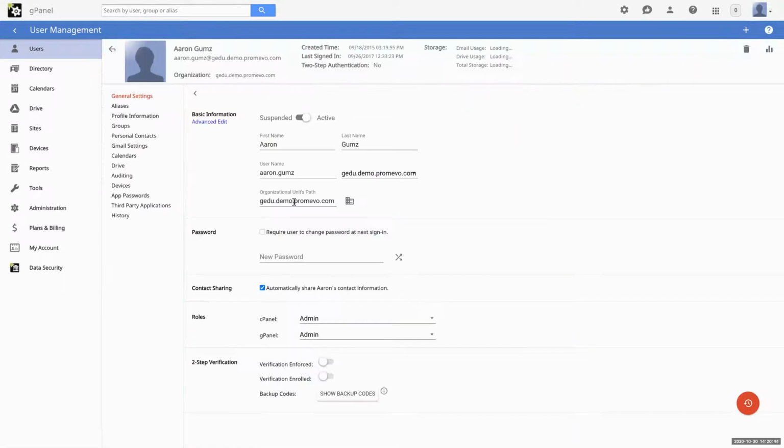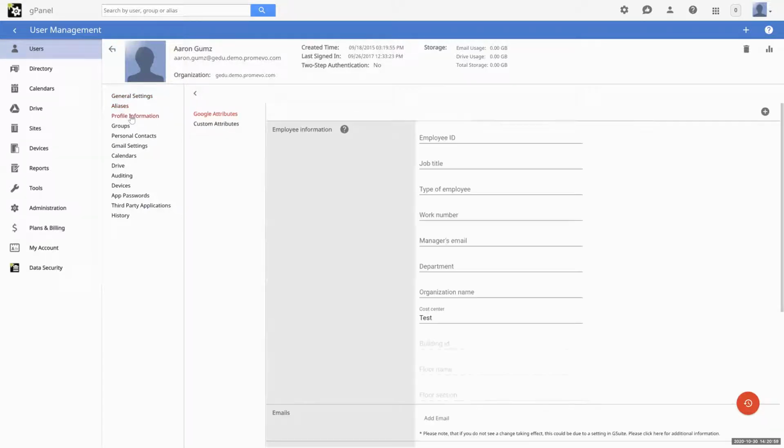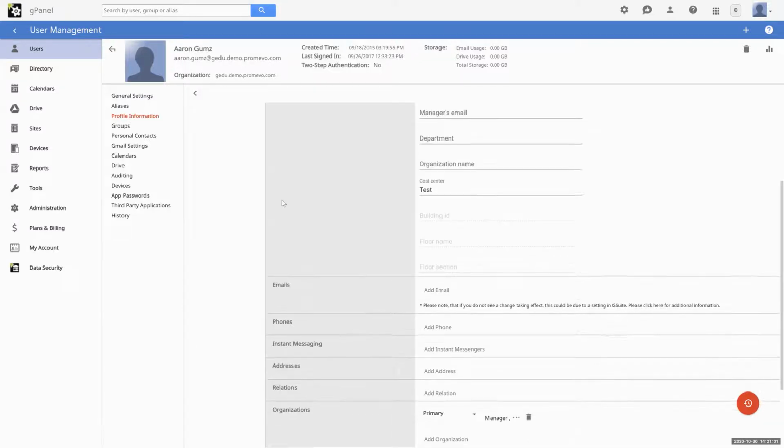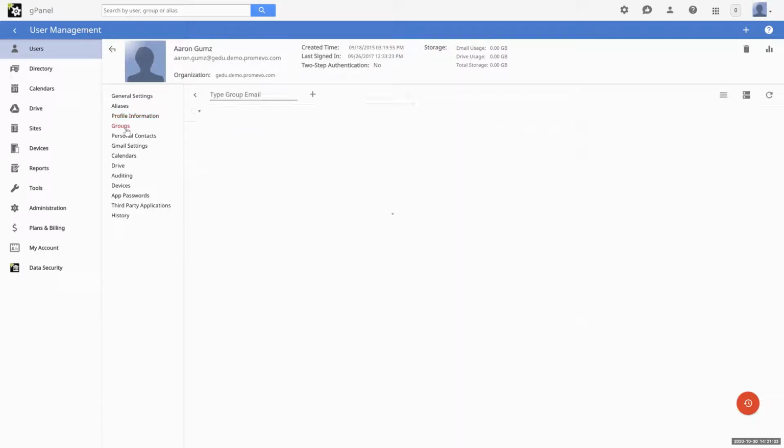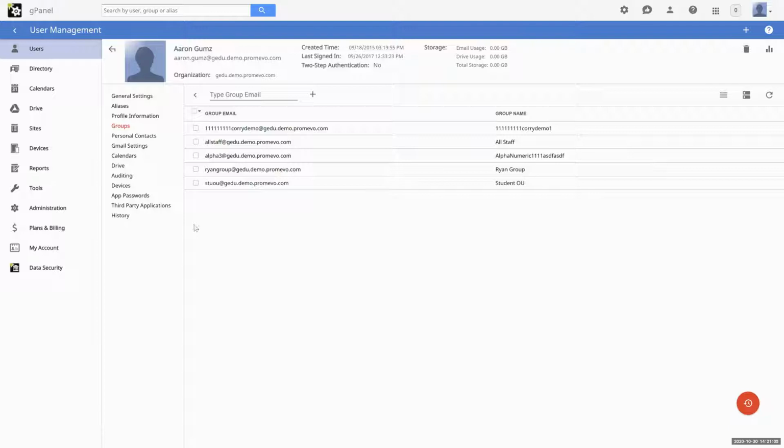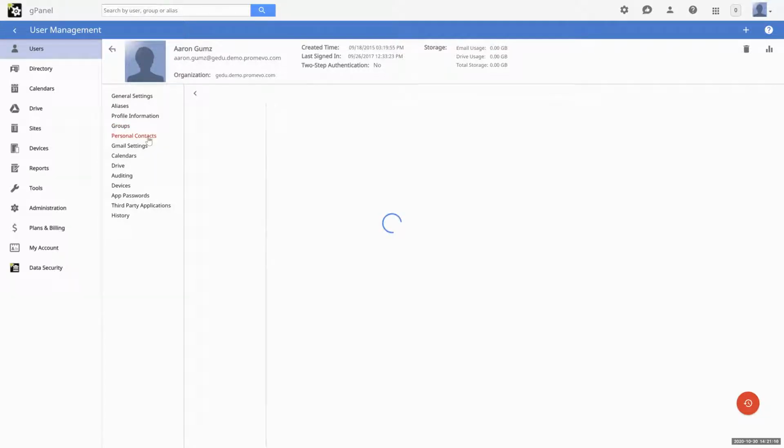However, if I click into one individual user, you'll see some of the different options that we have available on each individual. First item that you're going to see here is just some general information that you do have the ability to change. Aliases, profile information, which will sync with Google's contact directory. Email groups will show you all the email groups that they're part of, and you can quickly add them to email groups here as well.